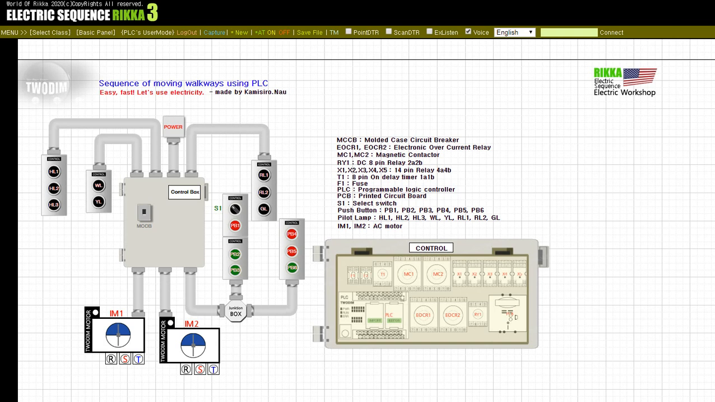First, let's learn about manual operation. Status information is changed by push button PB1. Check the status of MC1 and MC2 when push button PB1 is pressed the first time and the second time. When push button PB1 is pressed for the first time, power is supplied to relay X3 and power is supplied to MC1 through the PLC. At this time, motor IM1 is activated.